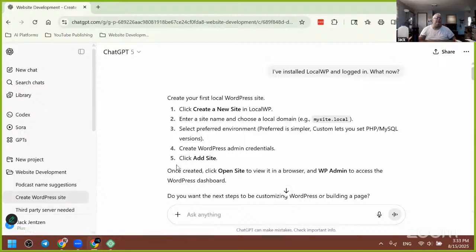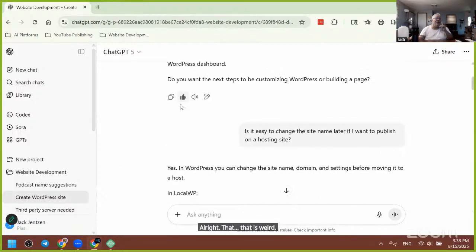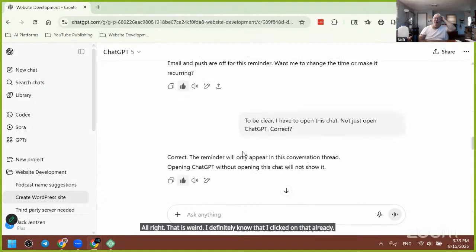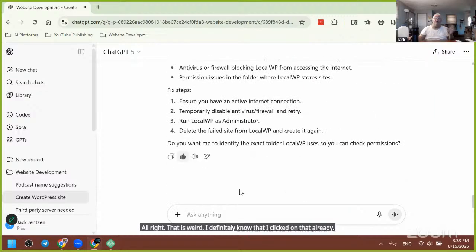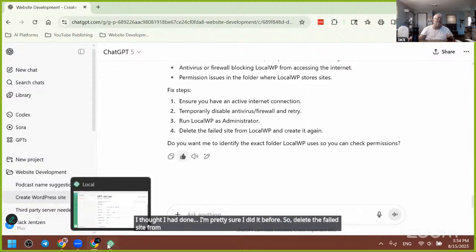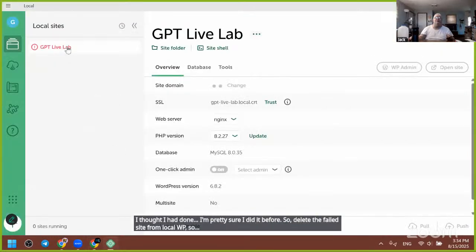All right. That is weird. I definitely know that I clicked on that already. I thought I had done it. I'm pretty sure I did it before. So, delete the failed site from local WP. So we will do that.